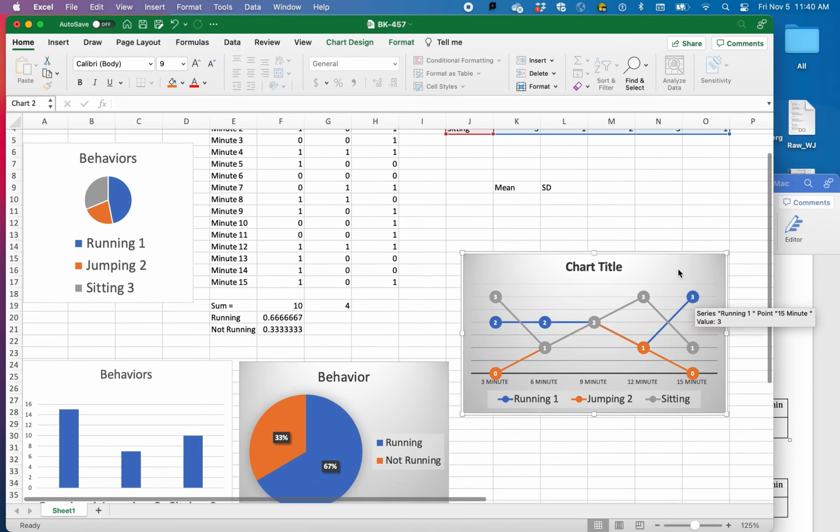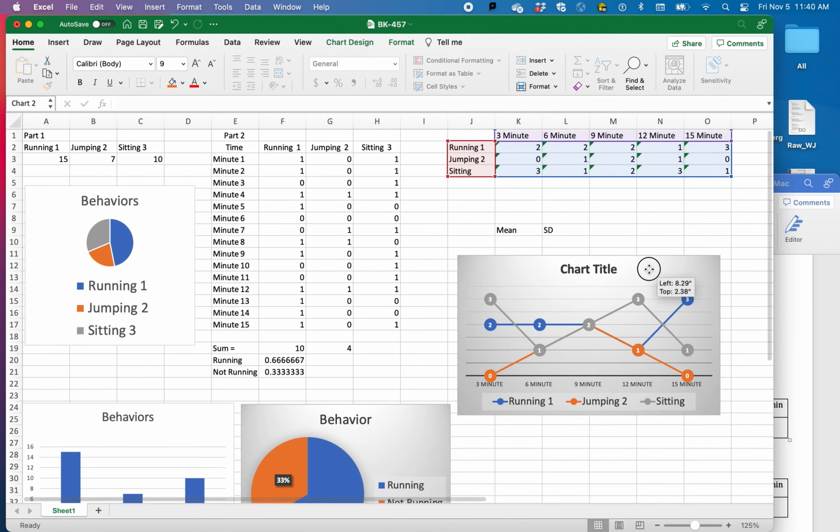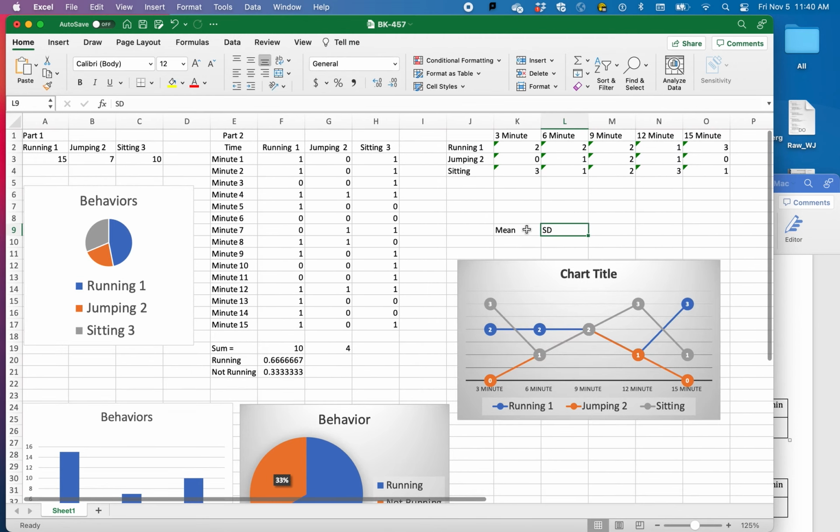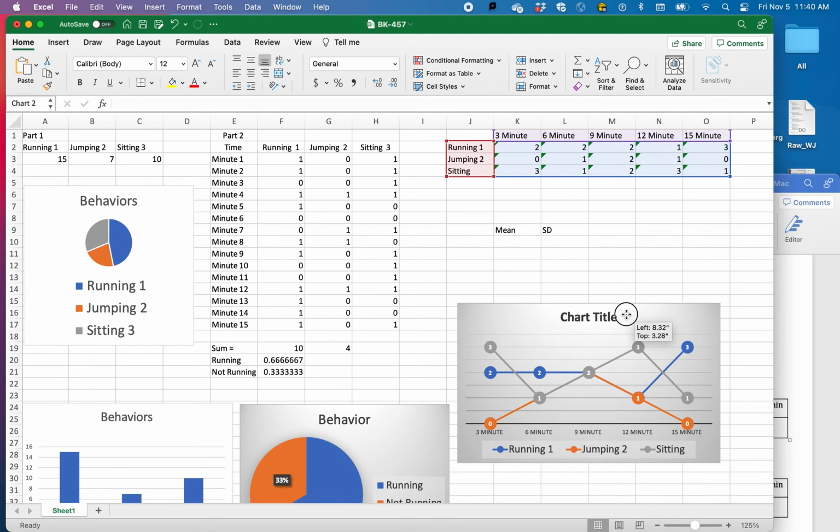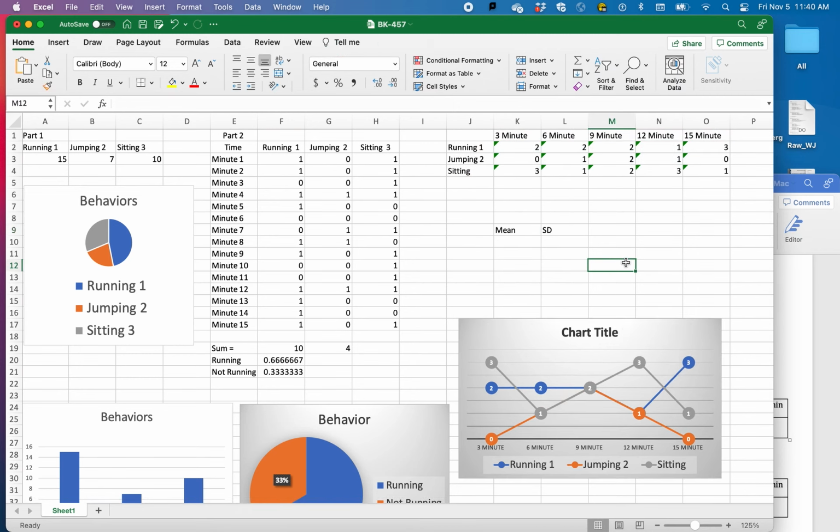So that's the second part of doing this line graph. And then what I'm going to do is walk you through how to do a mean and standard deviation, because that's something we'll be doing in our next lab as well.